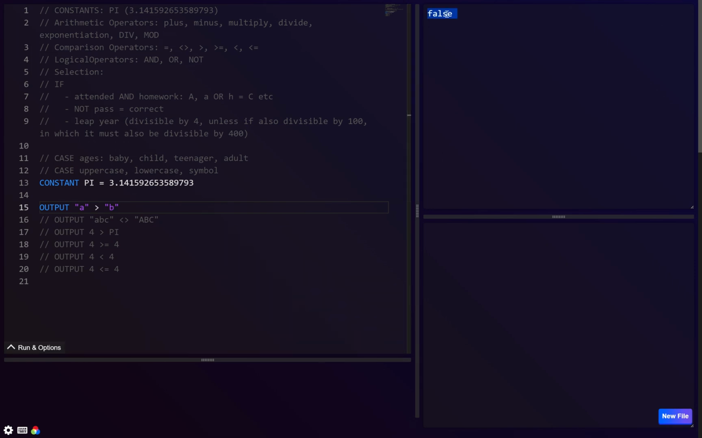Okay, so we see it says false. The reason for this, again, is the ASCII code. So this A is going to be 65. So here it's saying, is 65 bigger than 66? And of course this is not going to be true. If we try ABC, or let's try, I don't know, BAC or something.